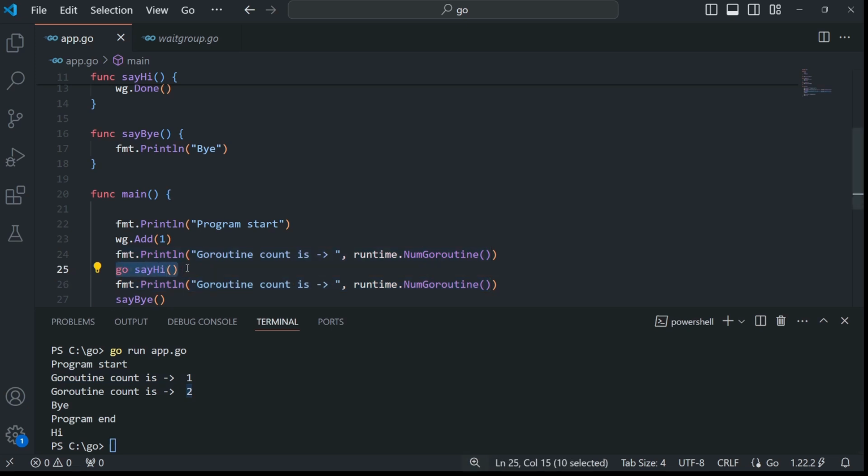But why do we have 1? Because the main function is also a coroutine. So we already have one coroutine when we just started, and calling say hi we are creating the second coroutine.